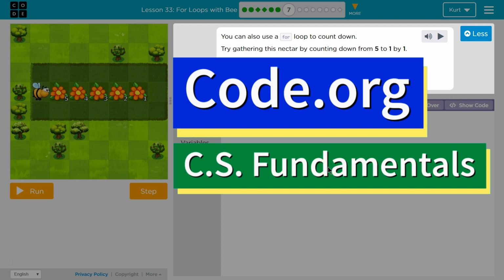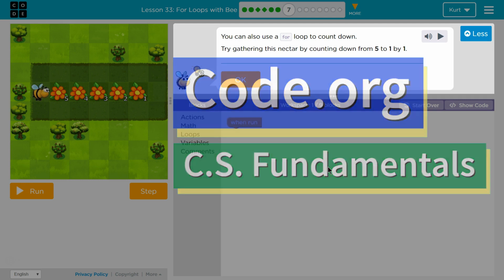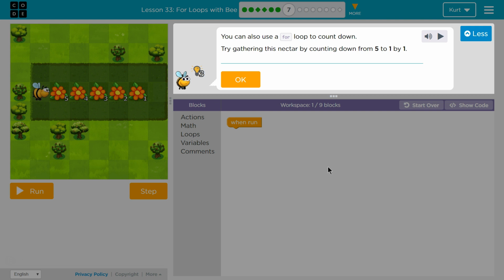This is code.org. I'm currently working on CS fundamentals. The lesson I am on is called For Loops with B, and I'm on puzzle 7.